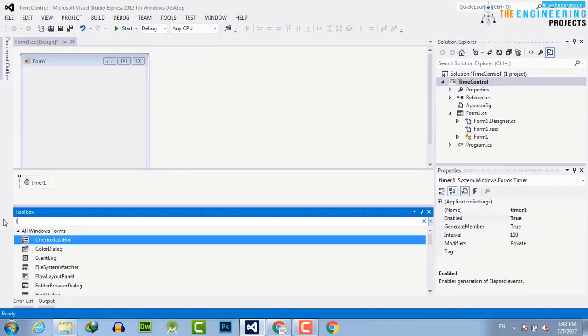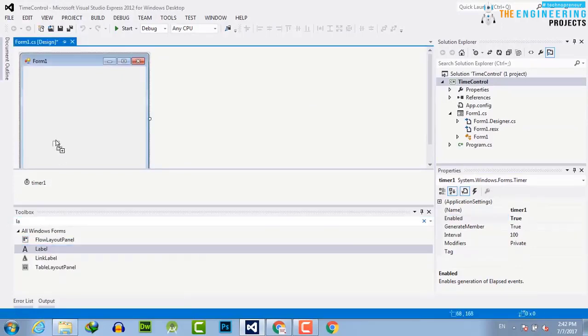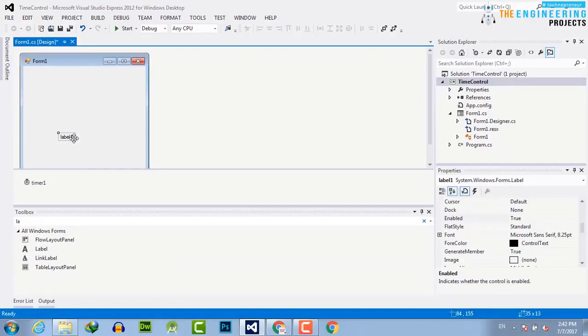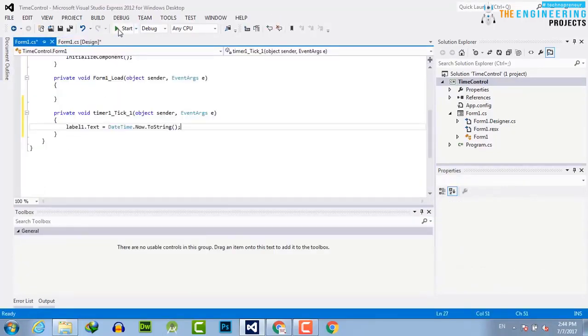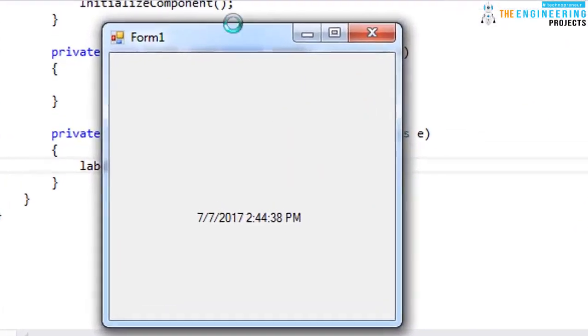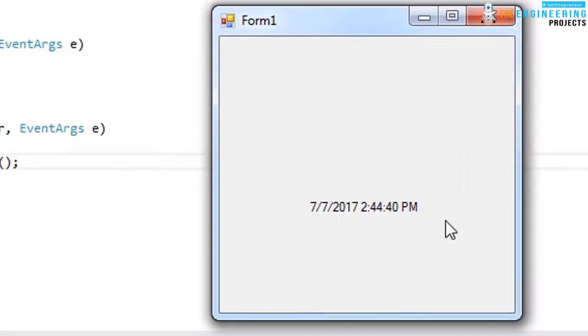Now what we will do is enable the event handler of the timer control and write the code to retrieve the time into the label from the timer control, and execute the code. And you can see that here is the time.